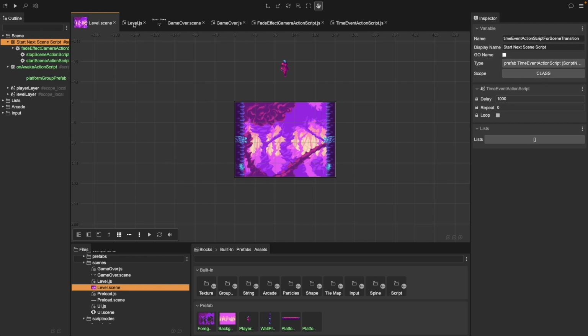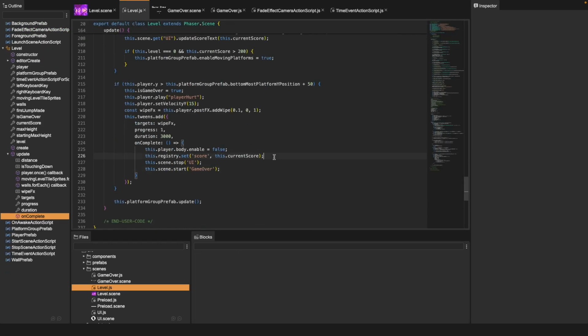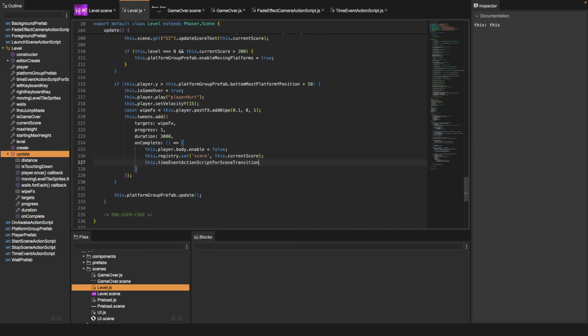Now if we come back to our level.js file, let's go to our game over code. And so after we update our score here, we no longer need to start and stop our scenes. Let's remove that. So now we'll need to reference our scripts. We're going to do this. We'll do our time event action script for scene transition. And now we want to call the execute method. So now this will trigger our script.